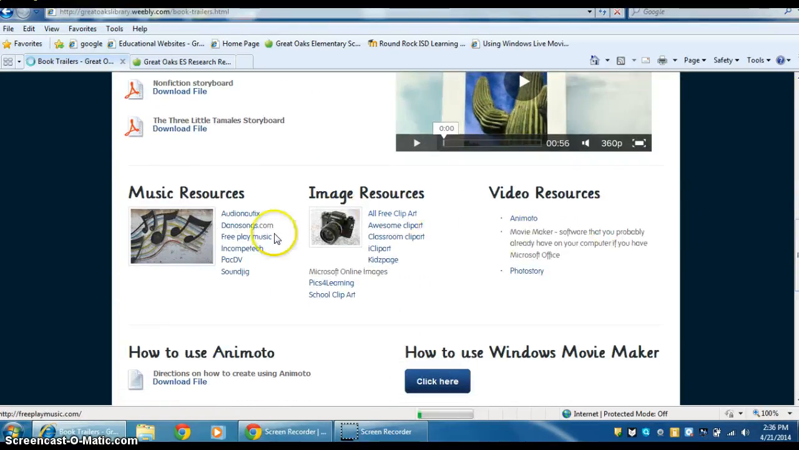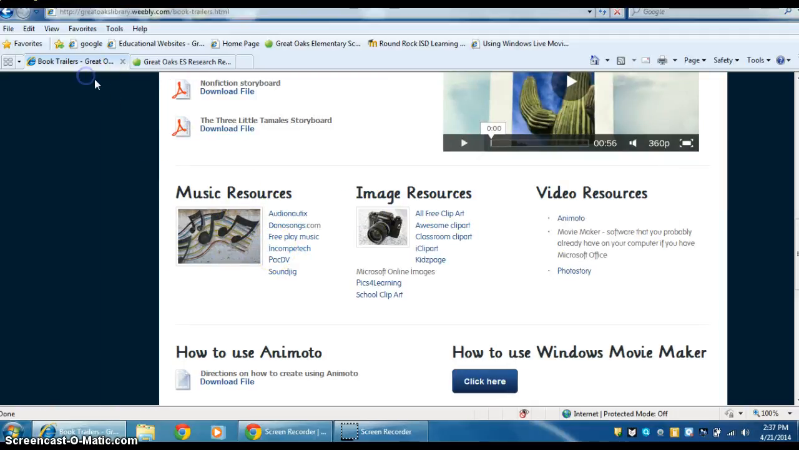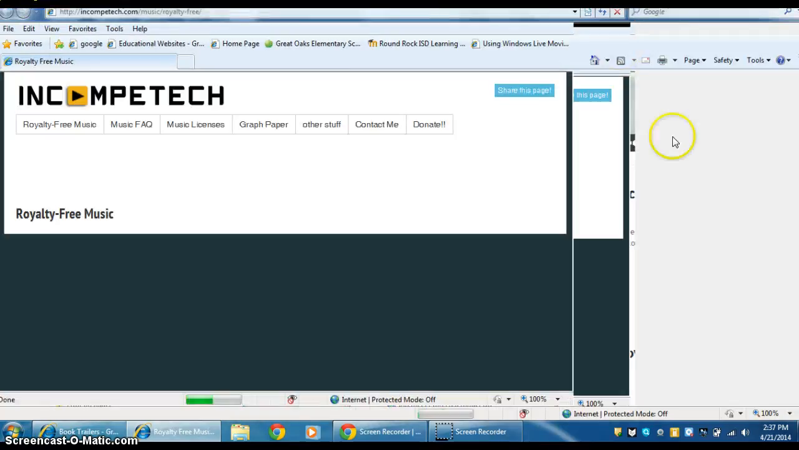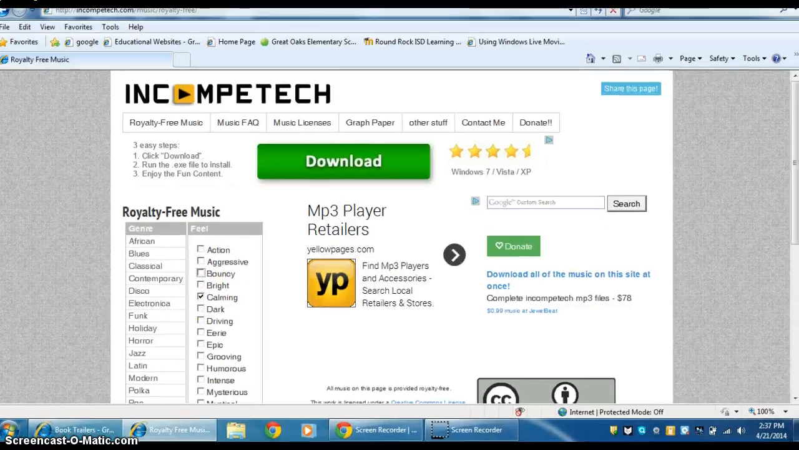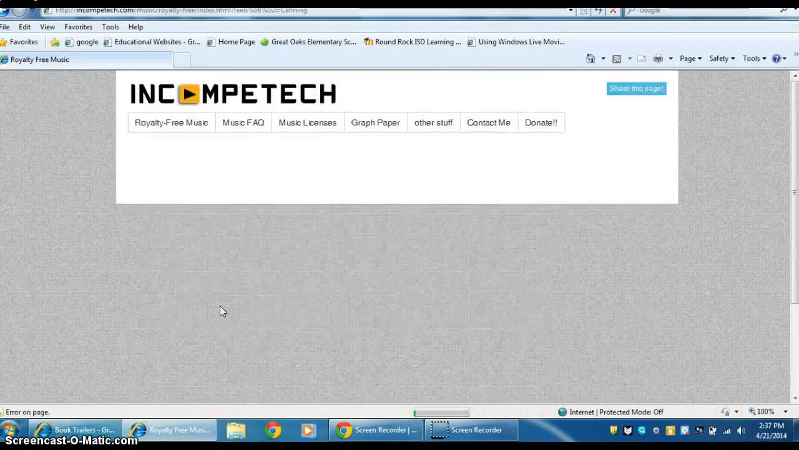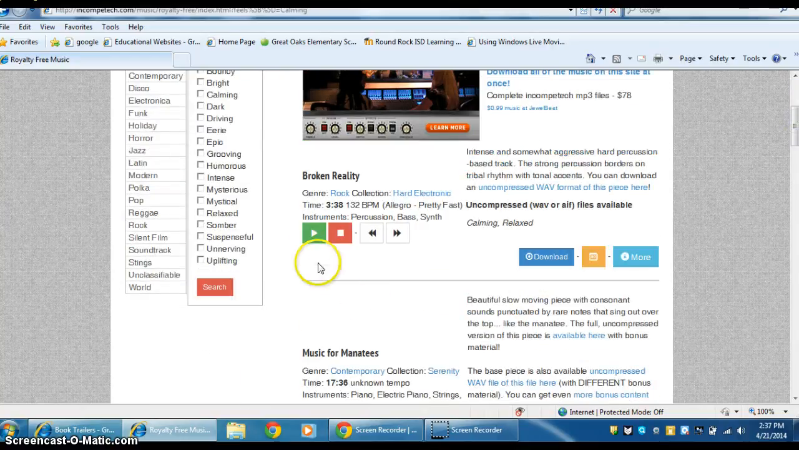My favorite one is this Incompetech, but there's also some other really good ones as well. So when you click on the website, it will open up, and then you get to choose which kind of music you like. So if you like something bouncy or something that's calming, all you have to do is check it. And then when you scroll down, you click on search, and then it will bring up music that you might like. All you have to do is click on play to listen to it.